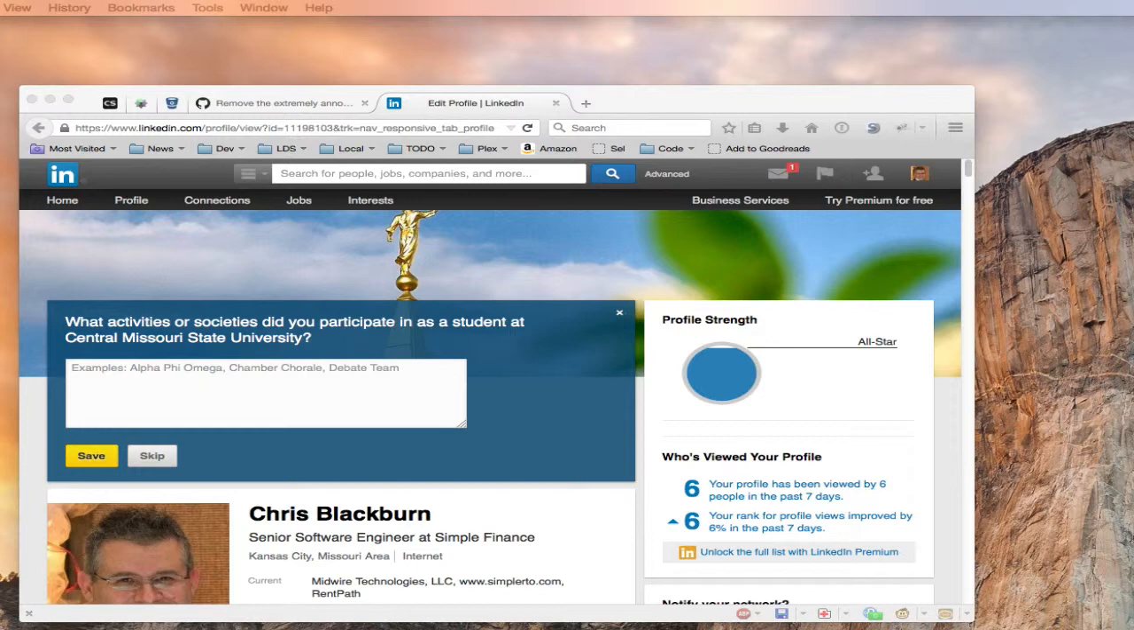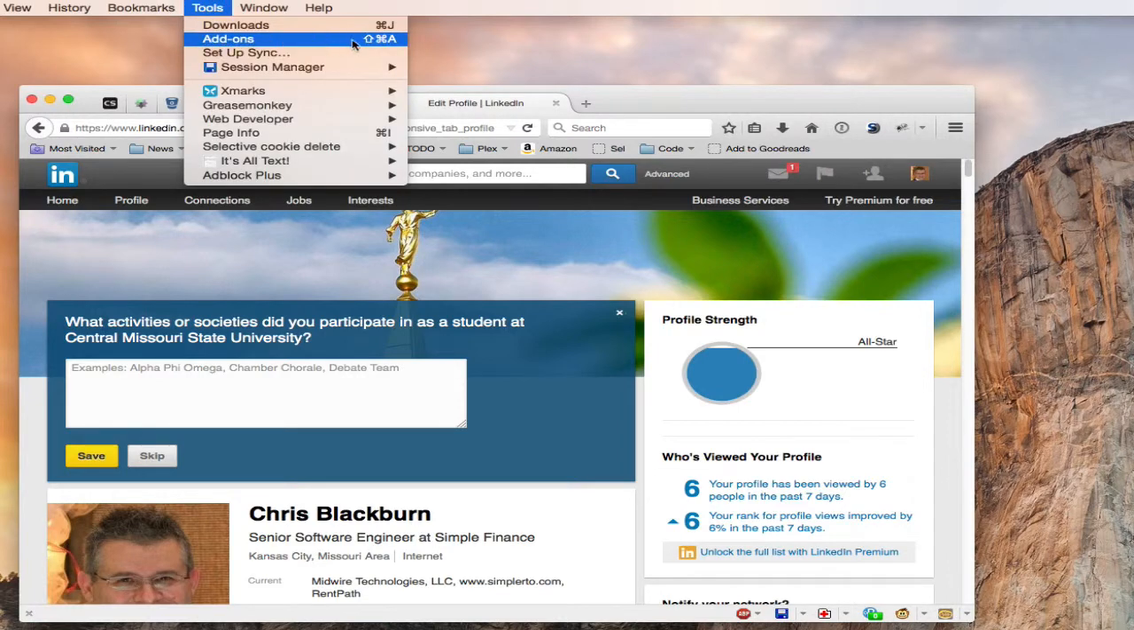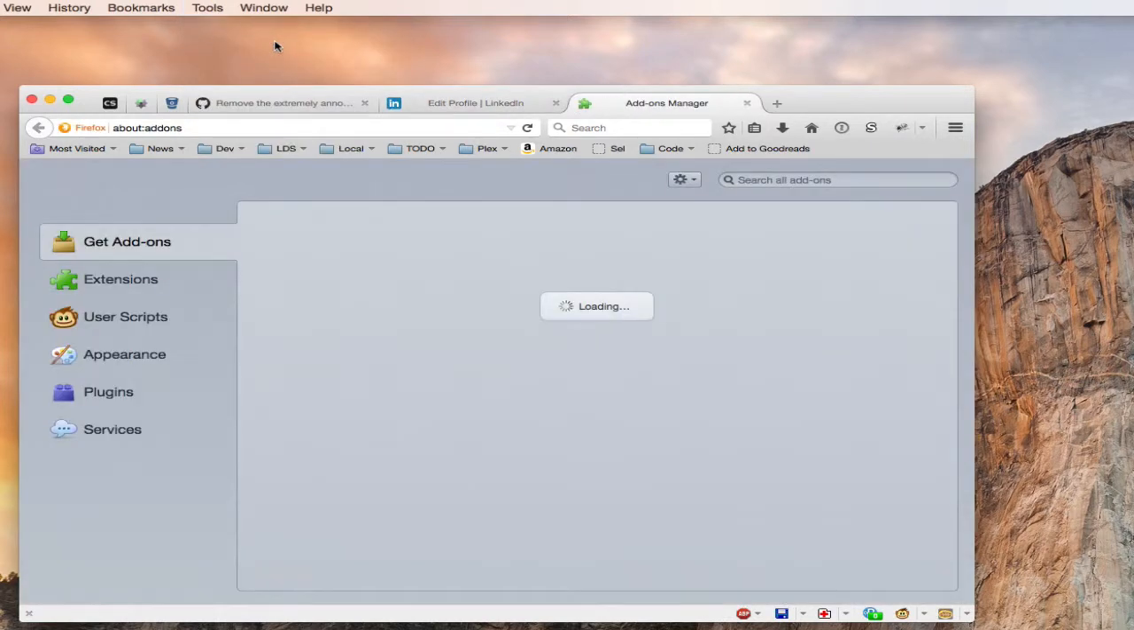So I wrote the script, and it will get rid of these three pieces of annoying content that we just identified. So to do that, we first need to install the Grease Monkey plugin. Now, the easiest way to do that is to click on Tools and then Add-ons, this menu bar right here. So click that, and it shows us this screen.